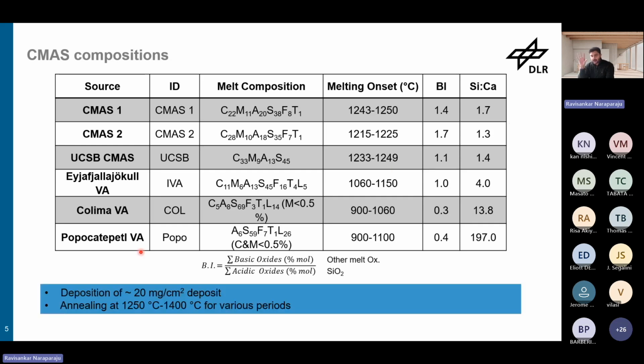Basically, we have done a lot of experiments between 1250 and 1400 degrees centigrade. We varied the deposition from 5 milligrams to 20 milligrams. So this is the experimental matrix that we have used to understand the CMAS degradation mechanisms.